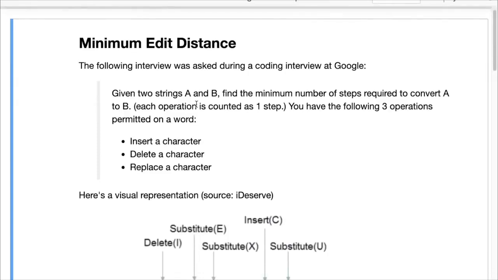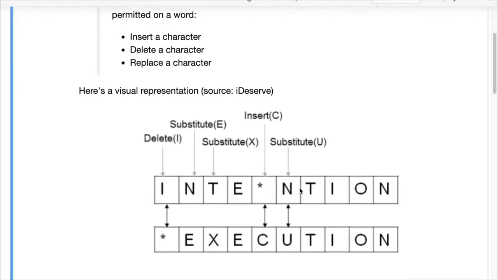Okay, so this is an interview question that was asked during a coding interview at Google. And the question is, given two strings A and B, find the minimum number of steps required to convert A into B. So what you can do is you can perform operations, and each operation is counted as one step. And the operations you can perform on a word are these. You can either insert a character into the word, or you can delete a character from the word. So for instance, here you can see that we are trying to convert intention into execution. So either you can insert a character, for example, you could insert C here, or you can delete a character.